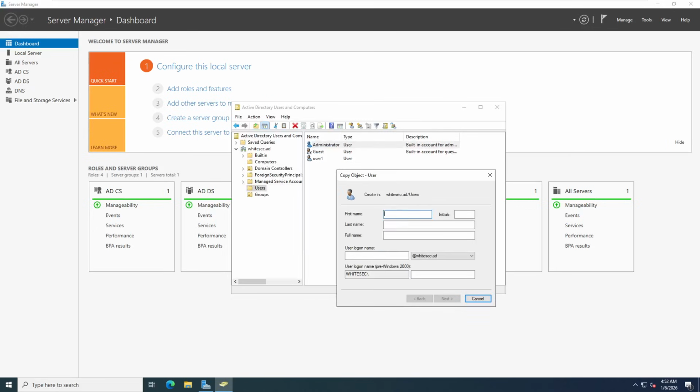Now let me type here first name as local admin, and in user logon also let me type local admin. If you compromise a local admin as well, you will get complete Active Directory access. Now click on next and click on password never expires. Let me type the password as password 1.